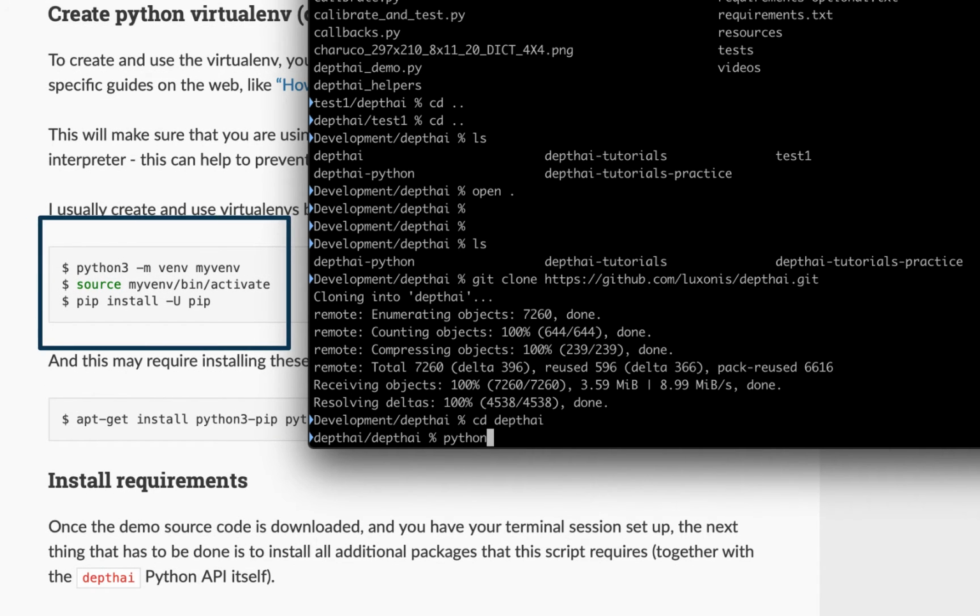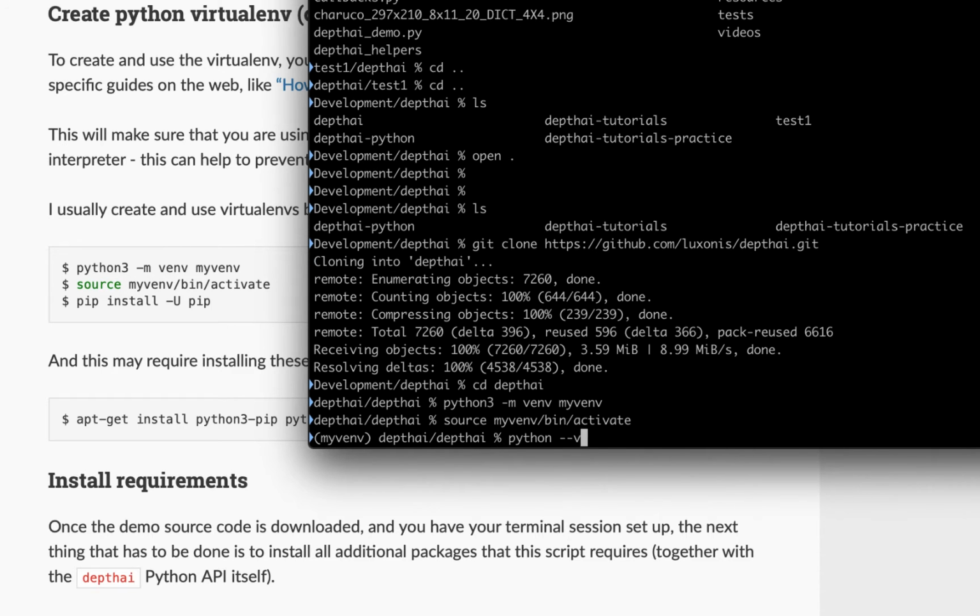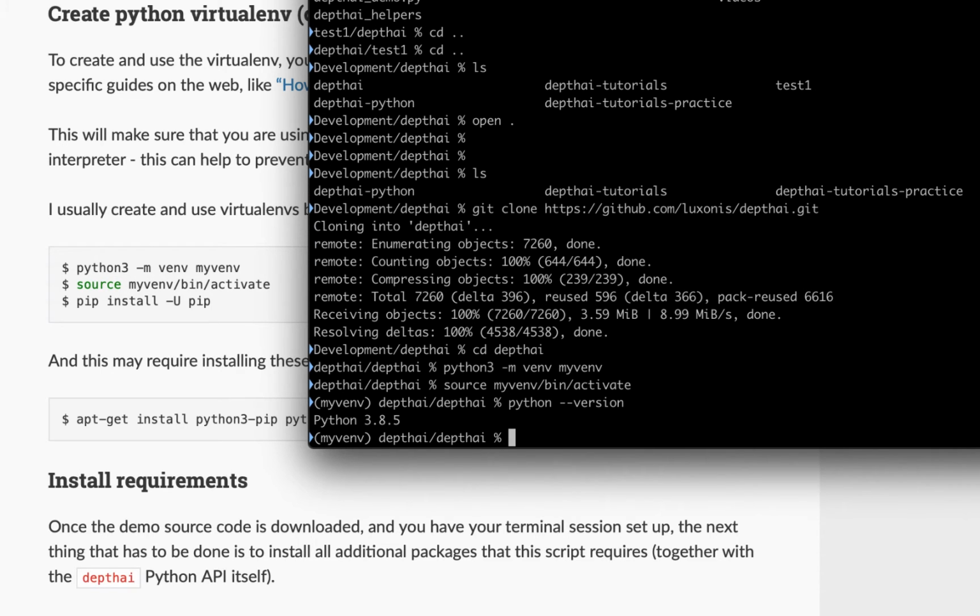So I'll do that, python3 -m venv. I'm just going to do it exactly how they suggested. So I'm going to call it myvenv. And I'm going to go ahead and source that. And let's just take a look at the version of Python I'm using. I'm using 3.8.5, which I realize is a little dated.